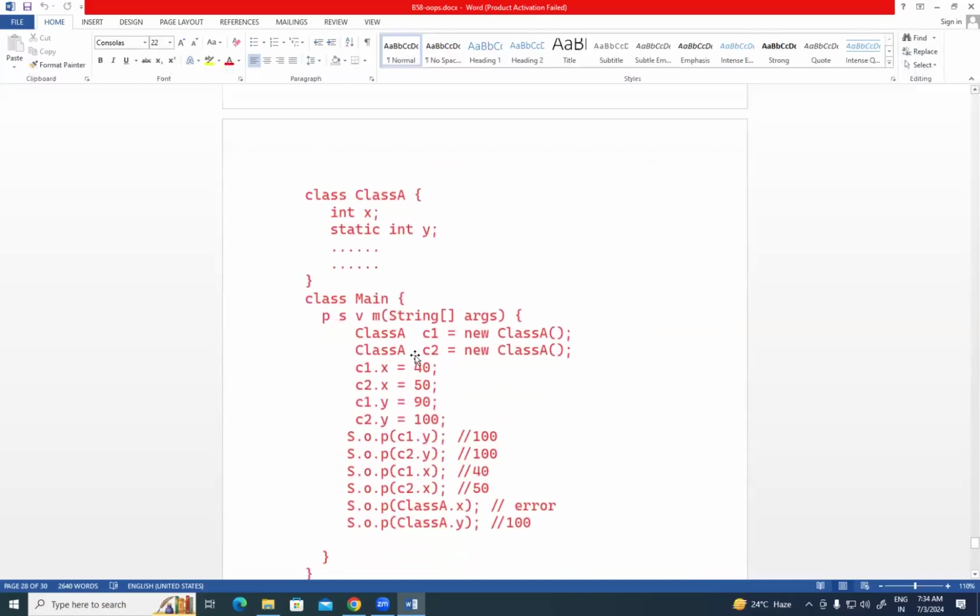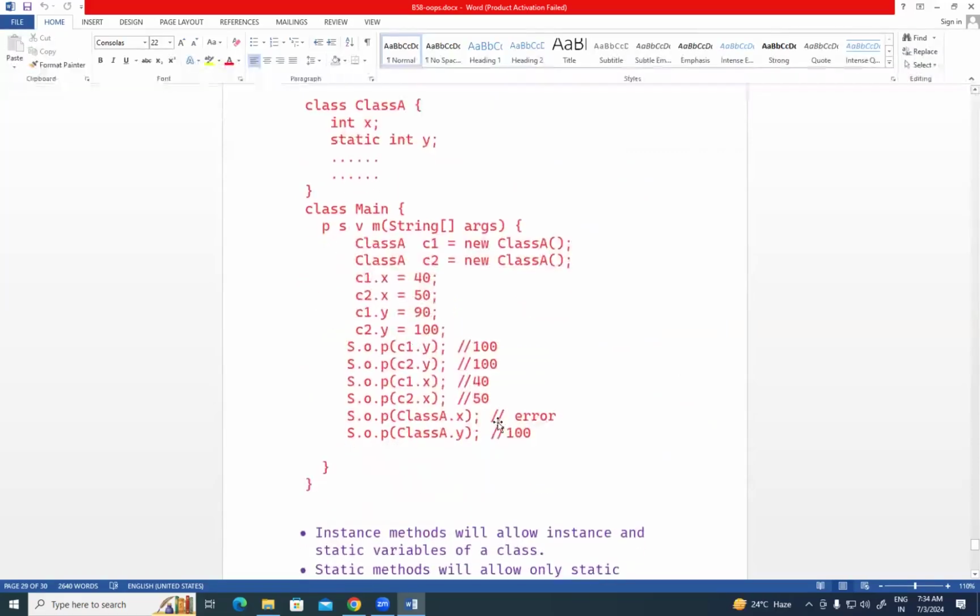Online folks, maybe in the last class you got to know why this is an error and why it is 100. As per our example, x is an instance variable. For an instance variable, we can access it only with the object name. But if it is a static variable, there are two ways of accessing it: with the class name, and also with the object name.